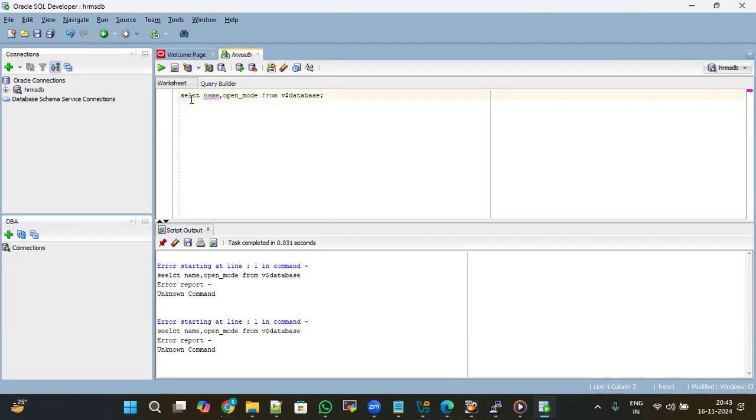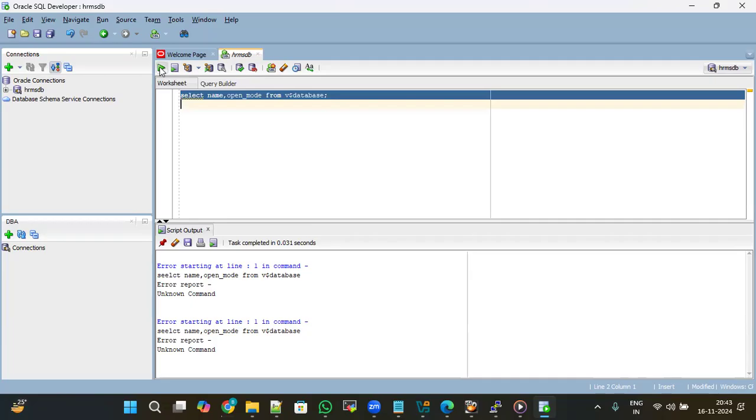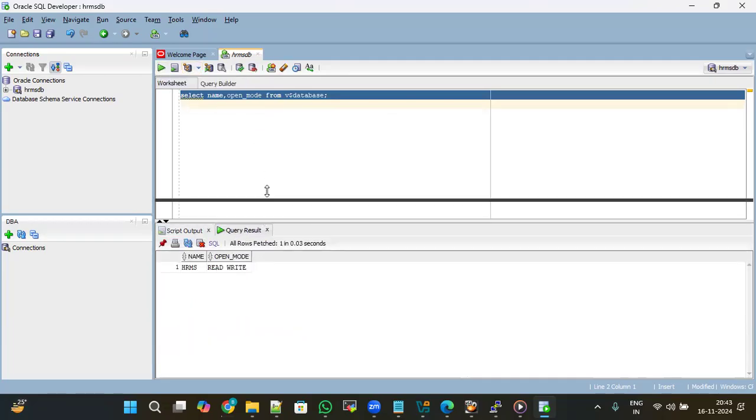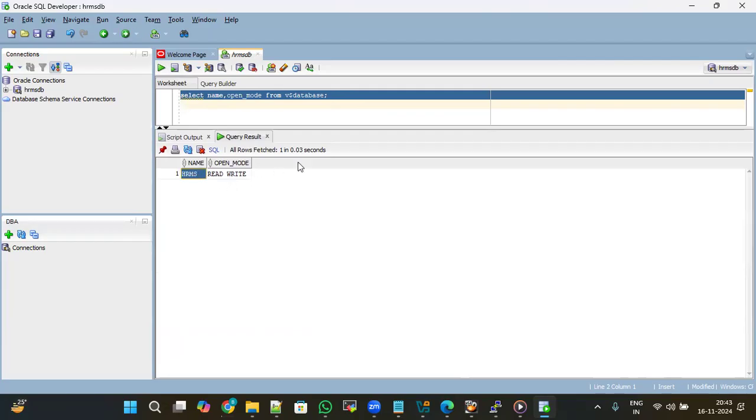Select. SELE. This is the execution button, run statement. You can say, what was my database? HRMS database. So the database is open in read write mode only. It's not read only. Read write mode means you can run any queries, insert, update, delete, whatever.